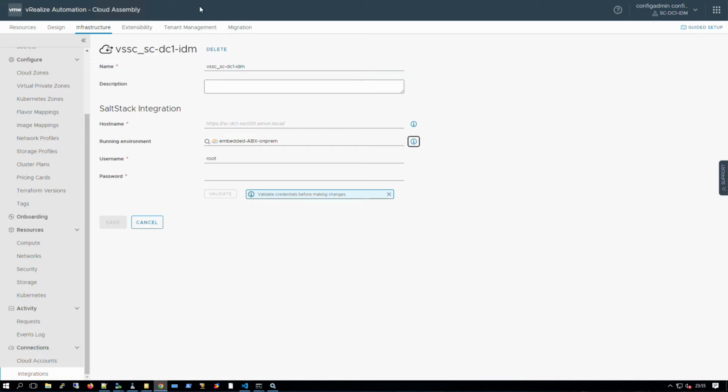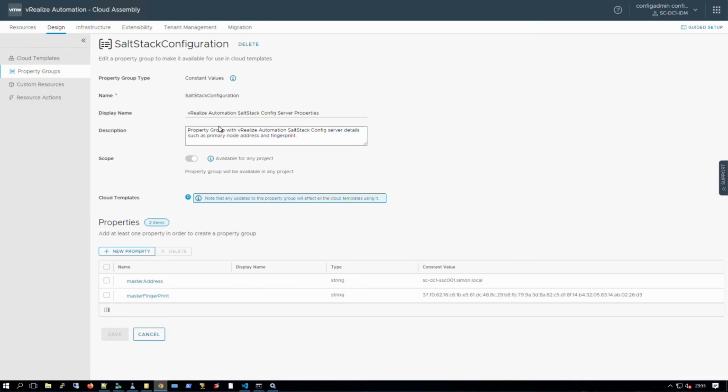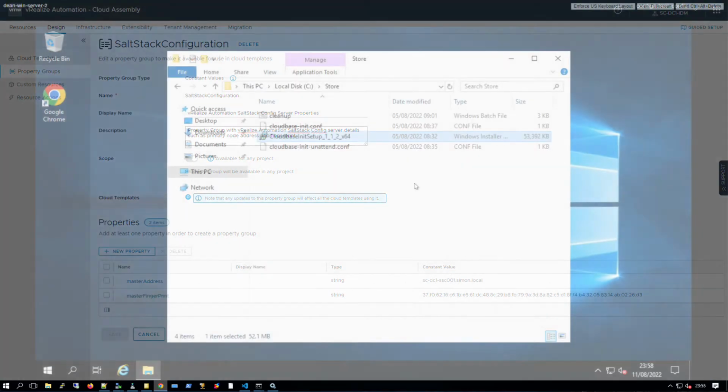From a vRealize Suite Lifecycle Manager configuration, the other area which it configures today is it will create a custom property group called SaltStack Configuration. And as you can see here, it's a property group with the server details, such as the primary node address and that fingerprint. So we can see here that it's giving me my FQDN and that certificate fingerprint that's been deployed for it as well. And then that will be used inside of our templates. Okay.